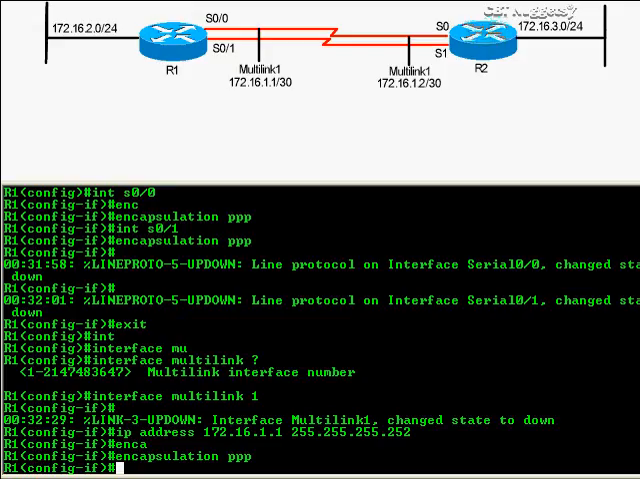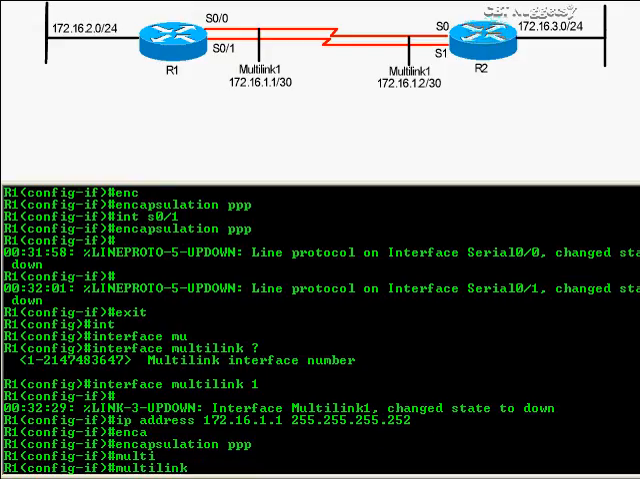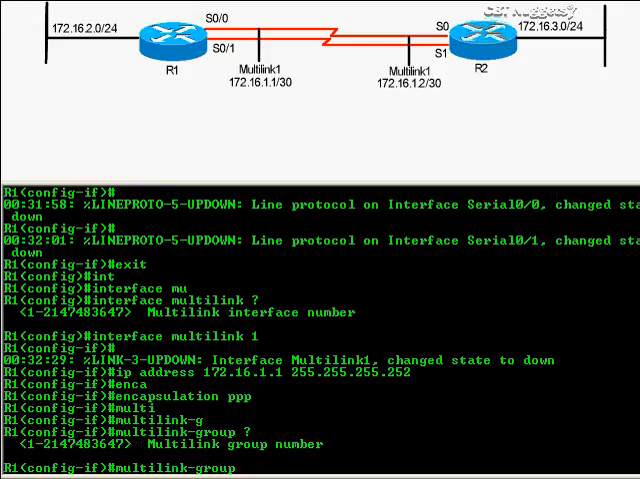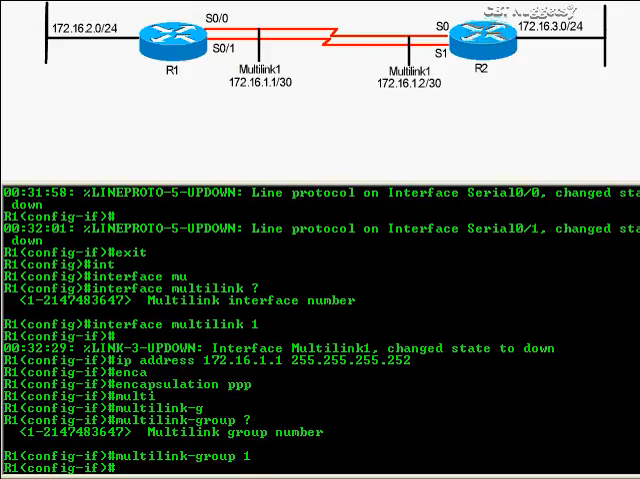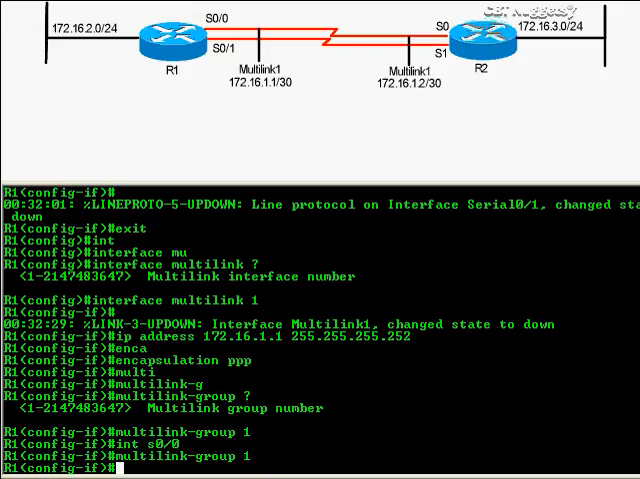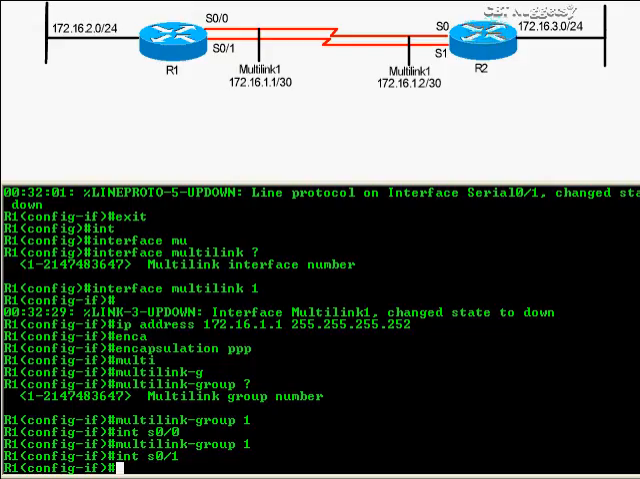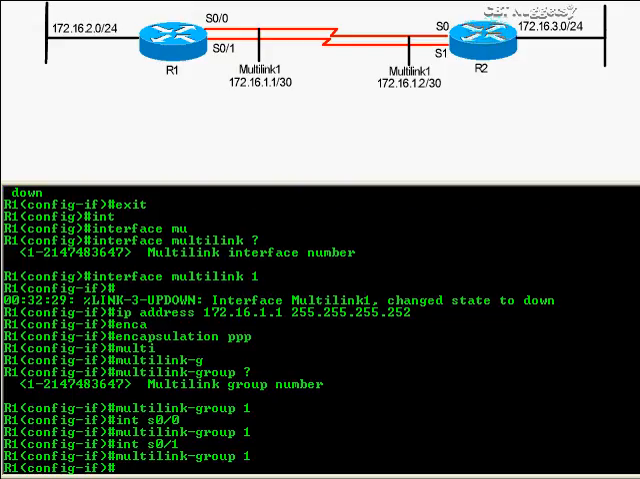Now there's a command that a lot of people forget, especially under this multi-link interface. It is multi-link-group followed by a group number. This will be what ties the logical multi-link interface to the physical connections. I'm going to go into interface serial 0/0 and type that same command. Interface serial 0/1, same command. I've now linked multi-link 1 to serial 0/0 and serial 0/1, so they're all going to be considered part of that same multi-link group. That's one of the biggest commands that you can type in there.